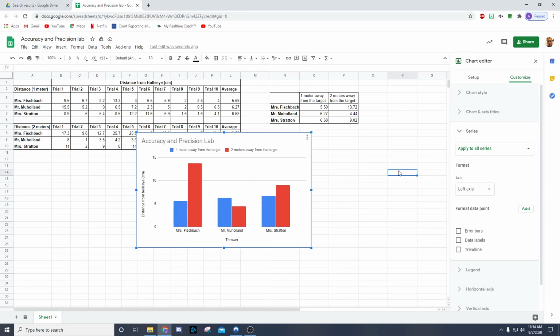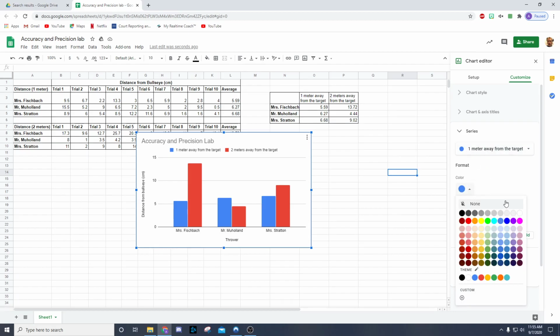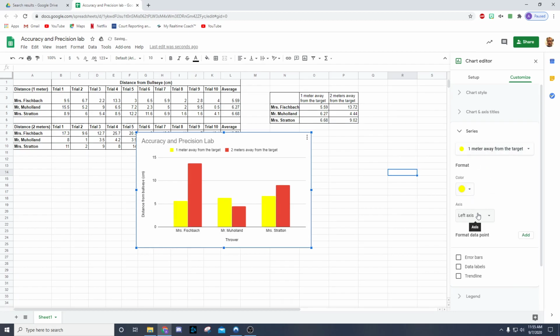What I can do, though, is take my series and make it Canon colors, so like Mrs. Stratton did. So if I hit Series, pick the series I want, and then I want to go to gold, and then I want my other one to be purple. And that's it. That's how we create a graph.